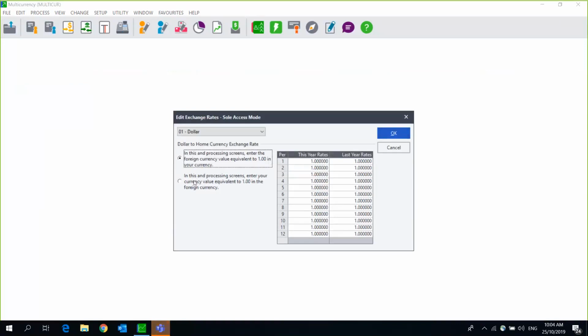Now, guys, the two options here are very important. The first option advises that in this and processing screens, you enter the foreign currency value equivalent to R1 in your currency. The bottom one is that you enter the currency value equivalent to R1 in the foreign currency. So if you select the first one, you will enter the foreign currency that equals R1 in your currency.